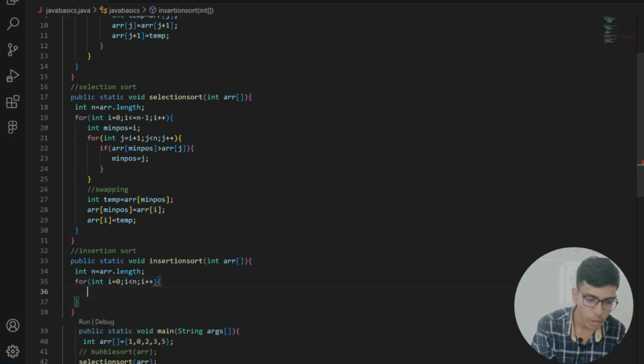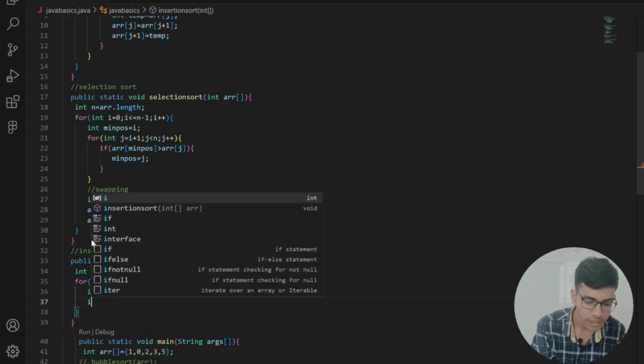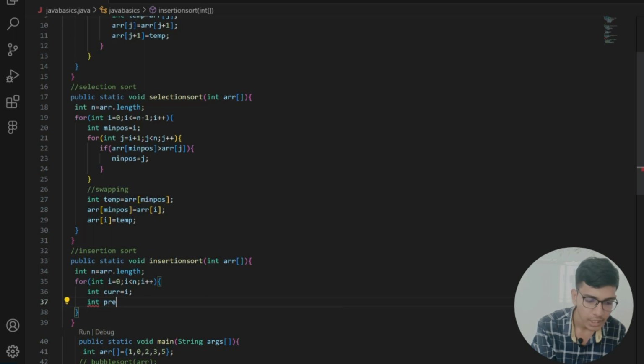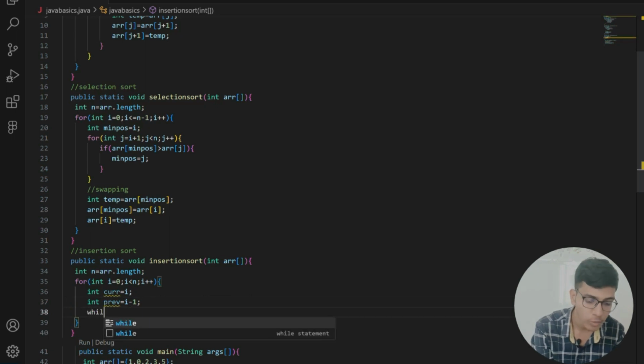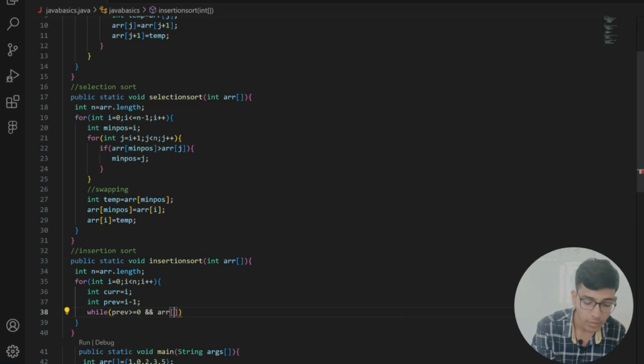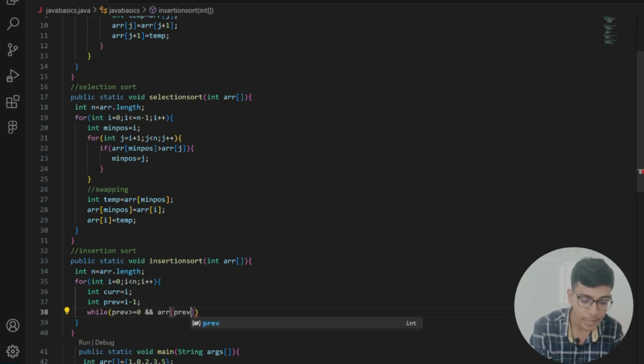In this, first of all I am creating my current variable. Current is equal to i. After that, my previous variable, int prev, is equal to i minus 1. That is the element beside the current variable, the element which is at the left side of my current variable. After that, in the while loop, I am checking that previous should be greater than or equal to 0, and if my previous element is greater than my current element.